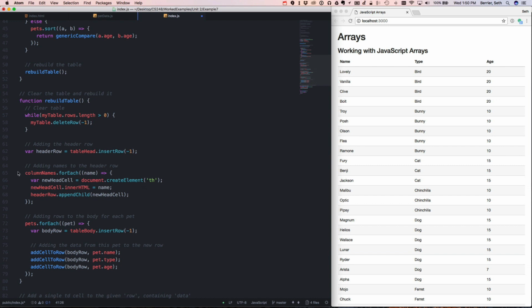Here is where we're creating the header. So remember, we make a new header row. And then for each column name, we're going to go through, create a header cell for that name, assign that name to the inner HTML, and then append it to the row. Now what I'd like to do is for each of these columns, I'd like to give it an on-click event so that when you click it, it sorts by that particular number. I have a function all ready to do that for me.